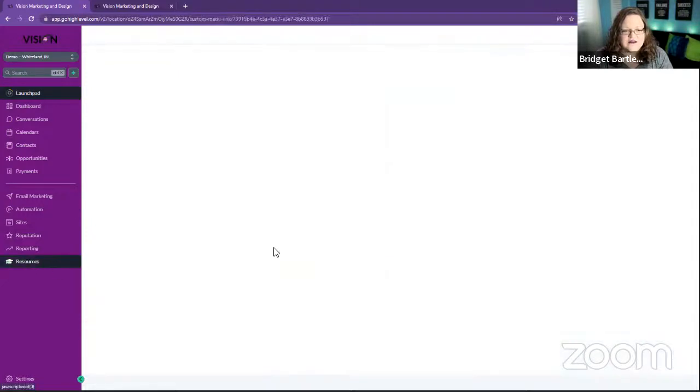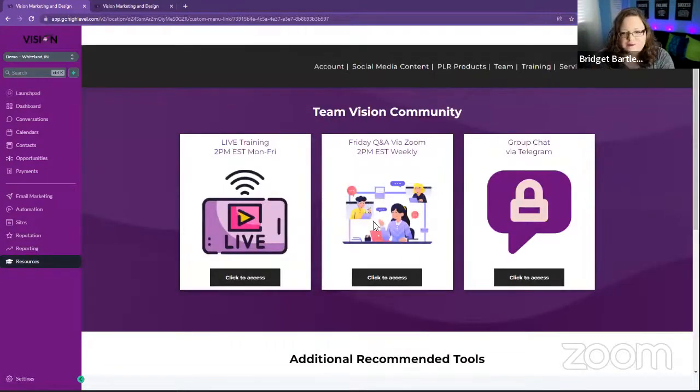Okay, so let's go to the resources tab now. My computer is being really, really crazy. Okay.